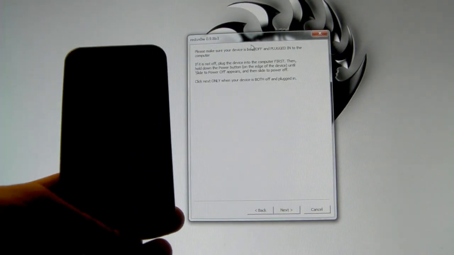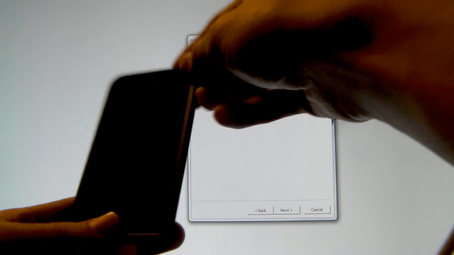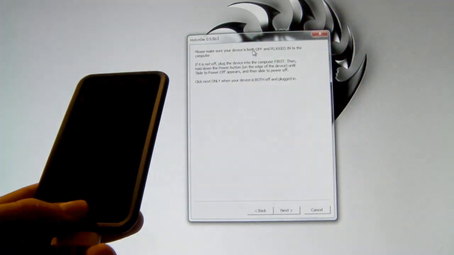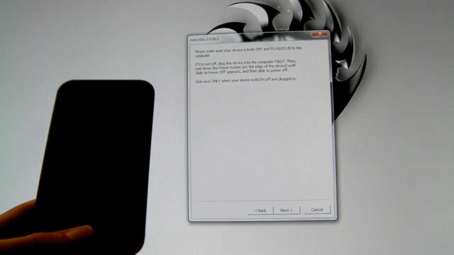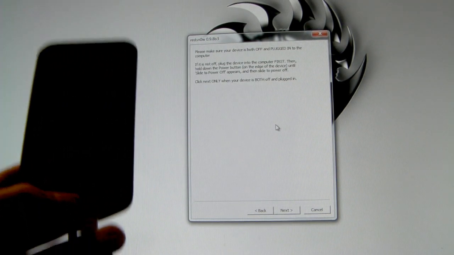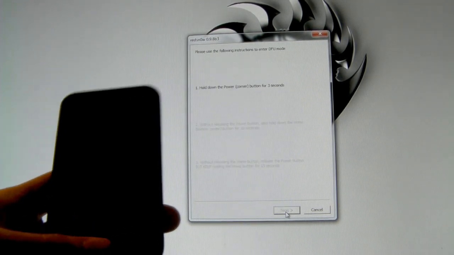Now, we're going to be putting this into DFU mode. DFU mode is simply holding the power button for 3 seconds, holding the power and the home for 10, and then releasing that and holding the home button for about 15 seconds. I will walk you through it. Of course, the program also does have a countdown timer, so it should be very simple. All right, so let's go ahead and click Next.